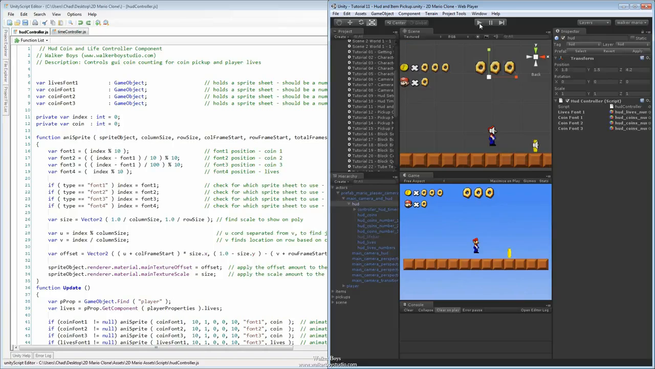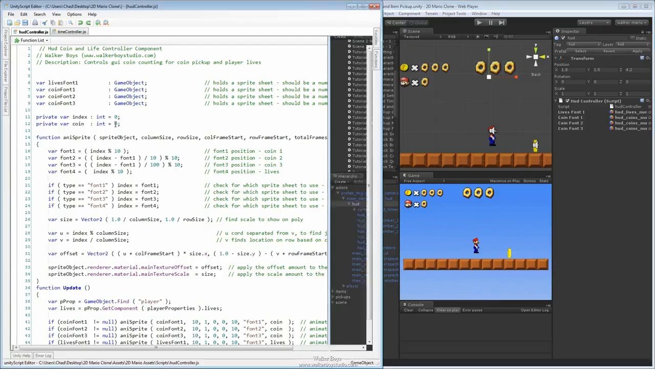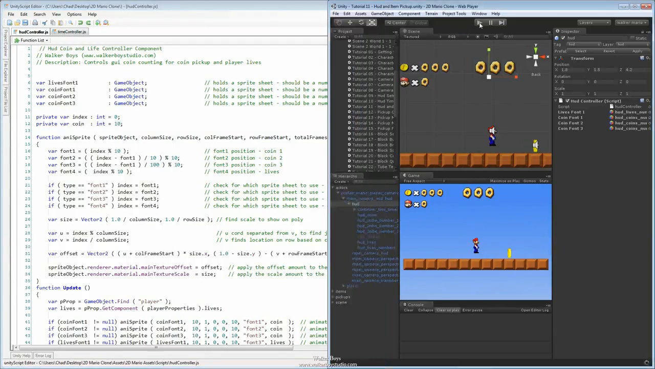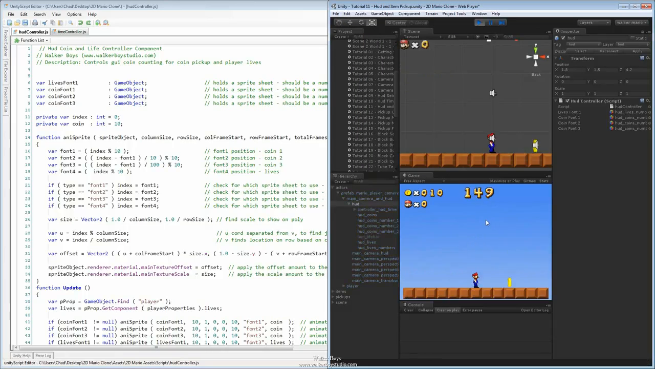So for instance, let's say we push stop here. And if I go over to my coin, for instance, I can say I put in 10. And we save this one out. If I go back into here and push play, the coins themselves are going to be updated. So now we actually have 10 coins showing right there.